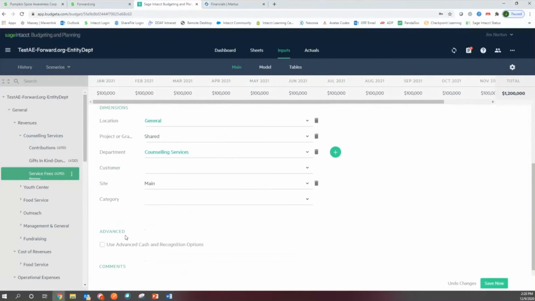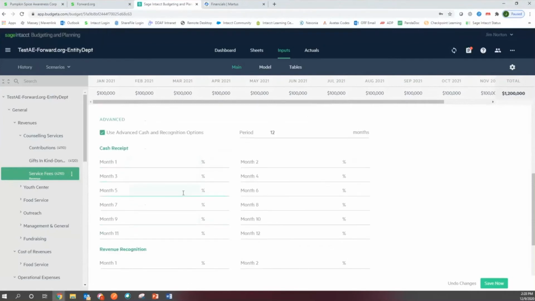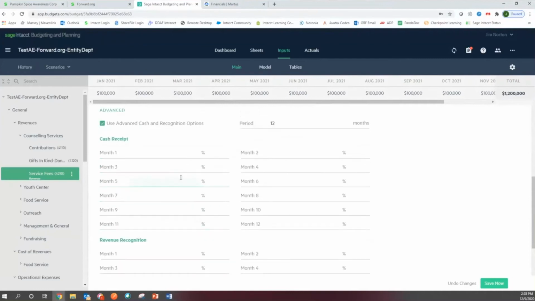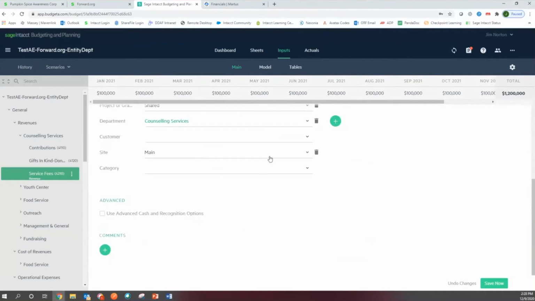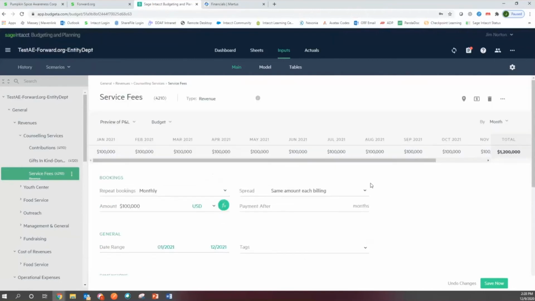You do have the capability to do what's called an advanced cash and recognition option. So if maybe I want to forecast kind of when the cash is going to be received and when the revenue is going to be recognized, I can do that as well, and that will affect certain reporting. So I'll keep it simple here, save this line, and now that's been incorporated into my budget. And you can see obviously up here, it's showing me what the impact is of whatever I put into the input section. So that is one way to get your budget information in.